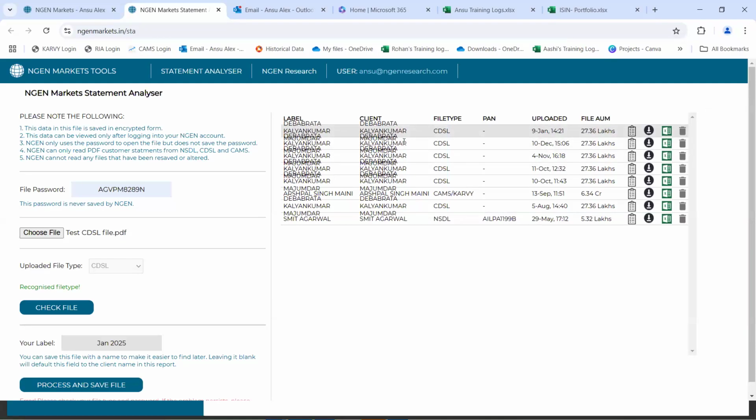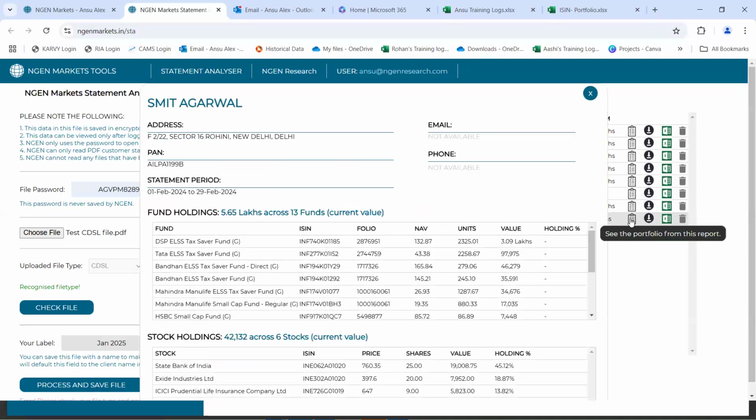And here, as I mentioned, cash statement is what you could upload. The platform can capture both mutual funds as well as stocks. So let's say I just look at this portfolio of Smith Agarwal, which has a combination of mutual funds and stocks. If you quickly want to have a view of this report, you could click on this pad-like icon. And as I mentioned, the platform will capture both mutual funds as well as stocks through any of the ECAS that you would have uploaded.